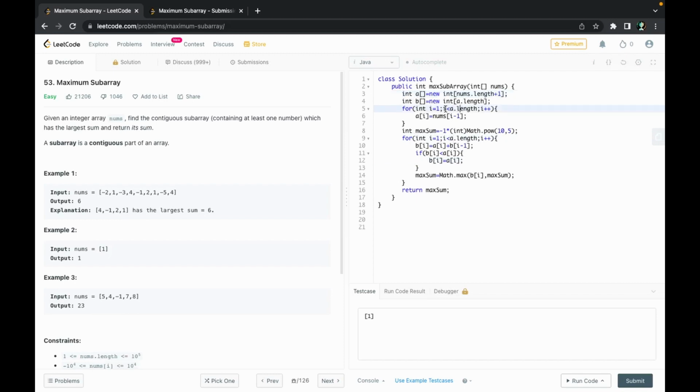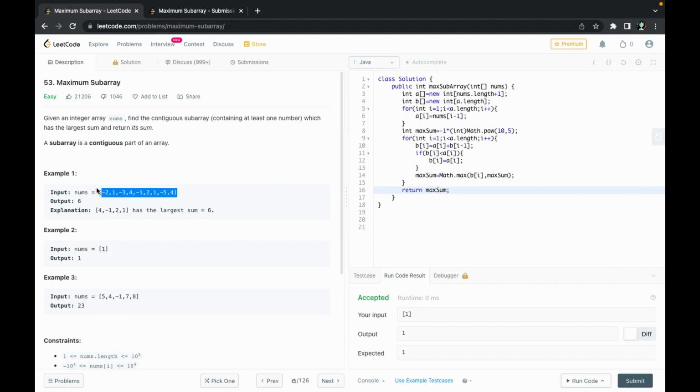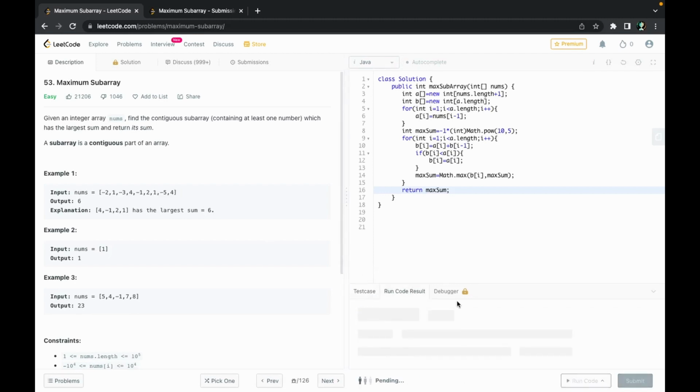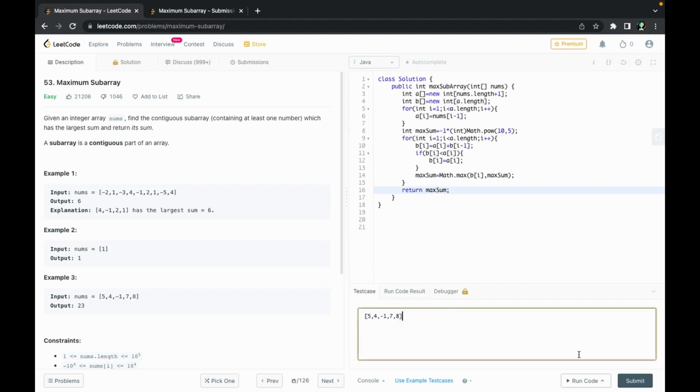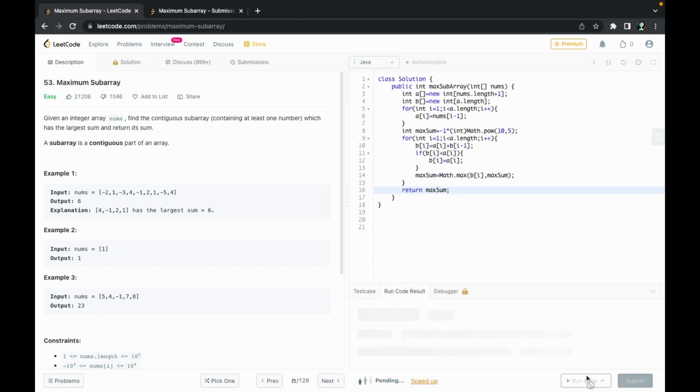Now let's see if our code is right. Yeah, for each line it seems fine to me. Now let's just run it to see if it is giving the right answer. Yeah, it is giving the right answer. Let's just run these two other cases also. Yeah, this is also working fine. By God's grace. Yeah, this is also working fine. Now let's just submit it.